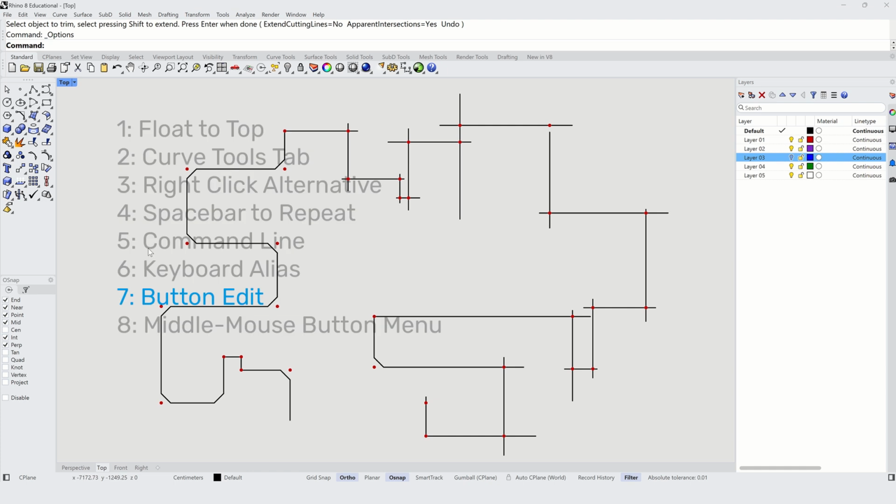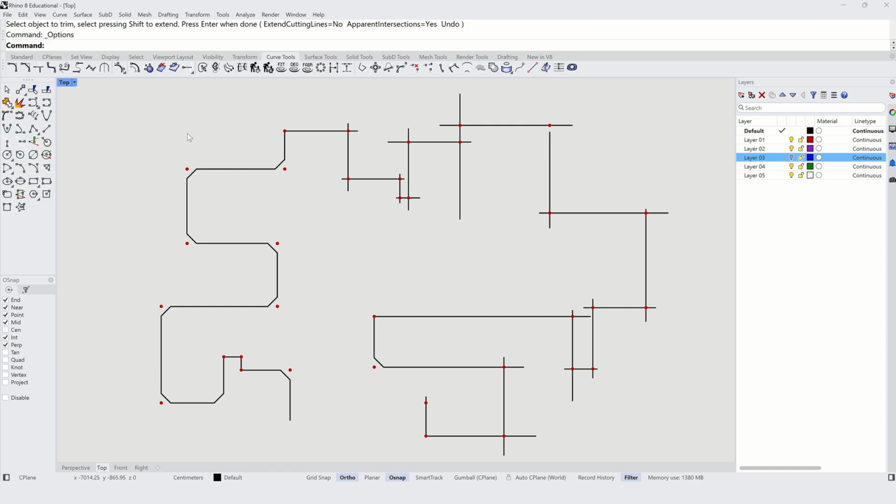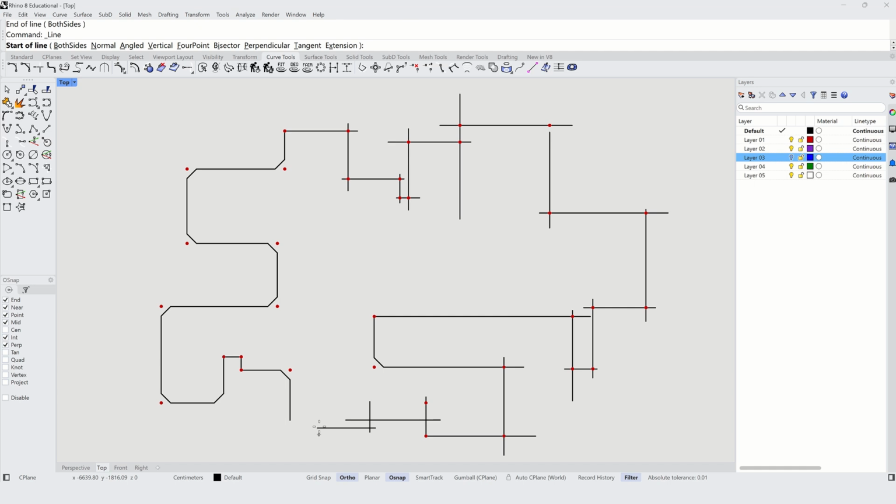Seventh, it is also possible to directly edit buttons. In the first tip, we saw the button editor menu when enabling the Float to Top option, but there's more that can be done there. If you want to add a lot of short line segments, it is possible to use the spacebar to repeat, but there is an even more efficient option.